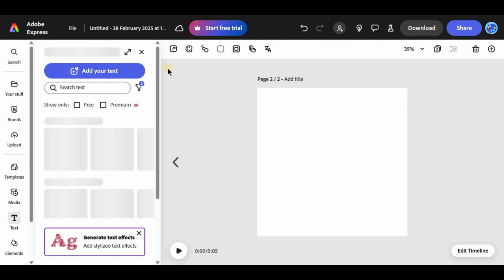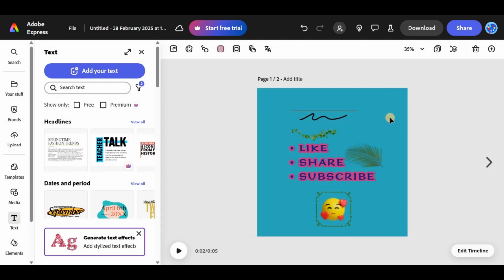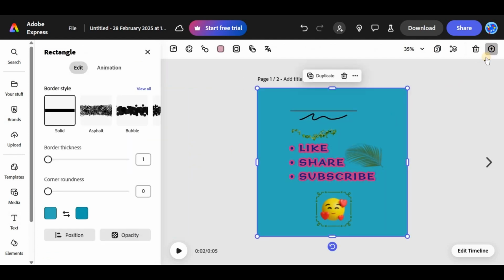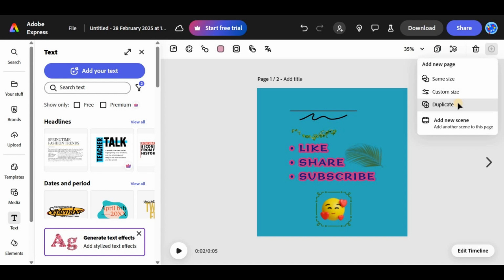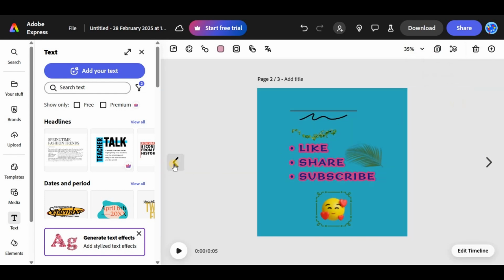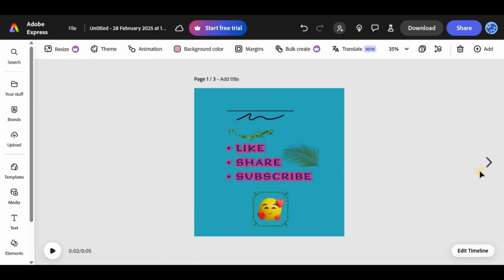Use the duplicate page option to create a similar layout for a seamless multi-page design. If you are unable to add a page, make sure your project is saved and you are working within the correct template size.